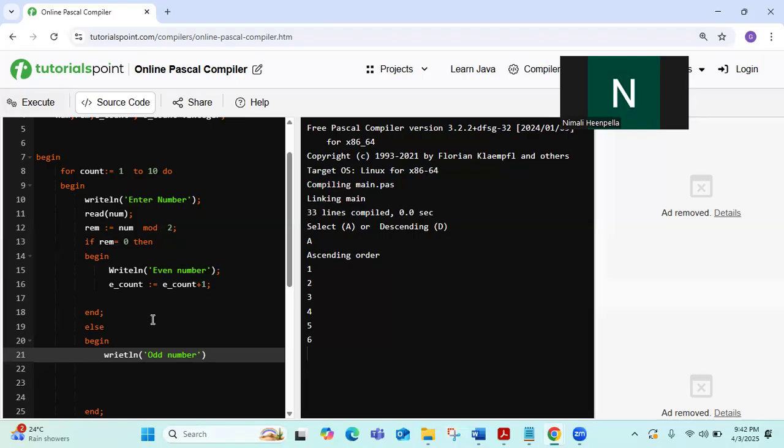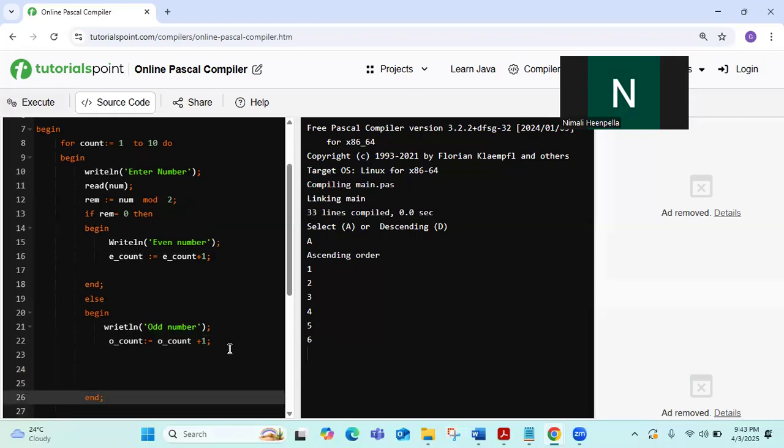Write ln odd number. Write ln odd number. So count is equal to count plus 1. Okay. Okay, right.